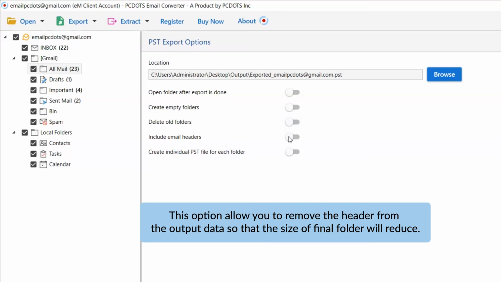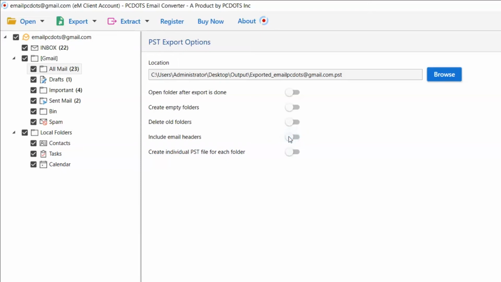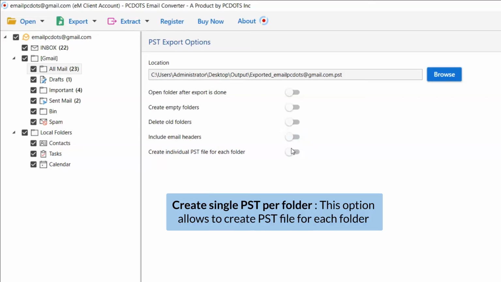Next is include email header. We recommend you to disable this option to remove headers from your output data to reduce output file size. The last option is create individual PST for each folder. It allows user to make a single PST file for a single folder. Enable this option if required.